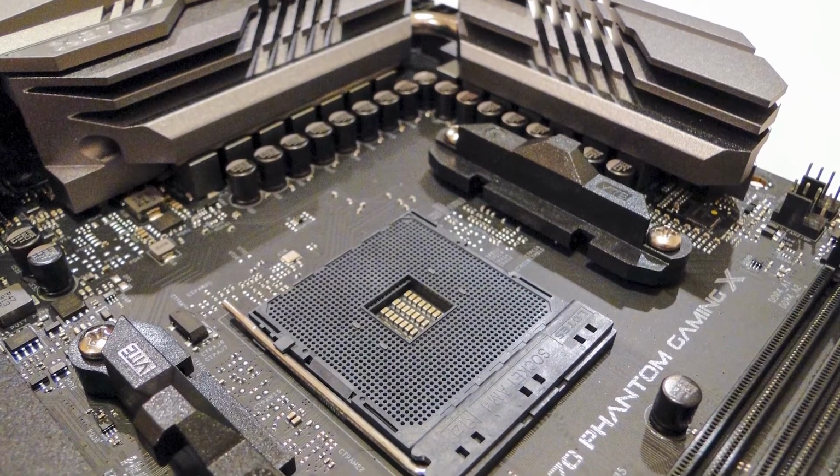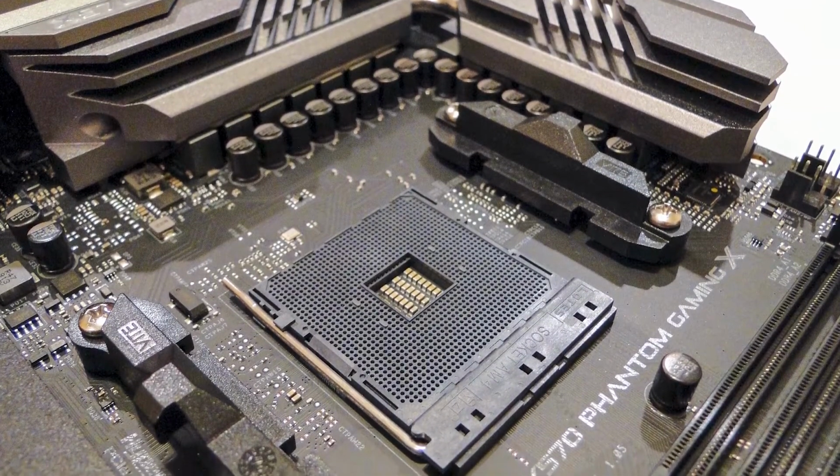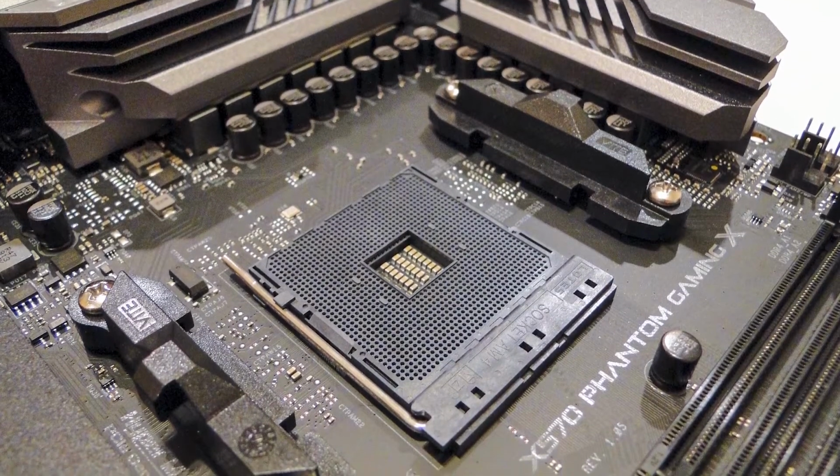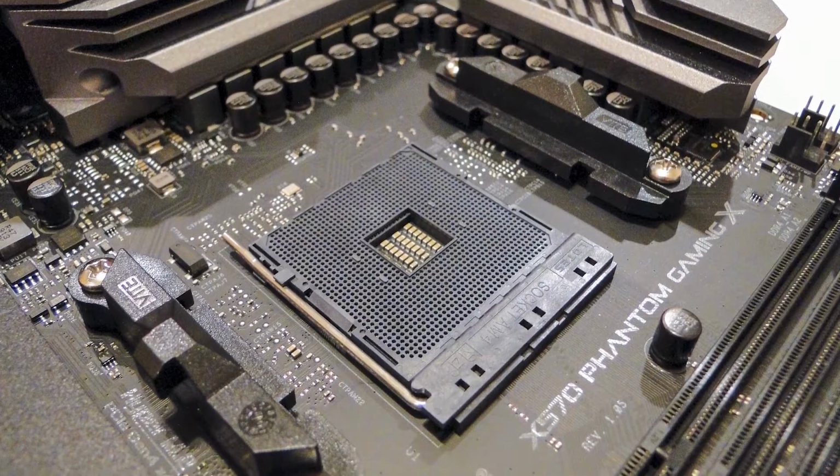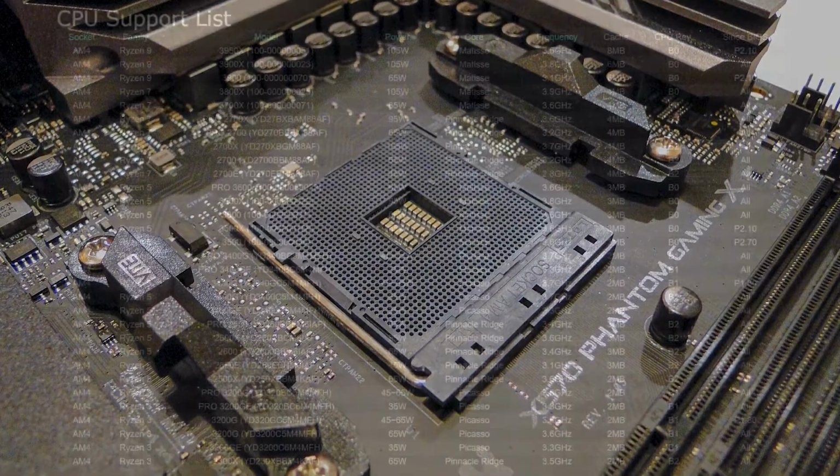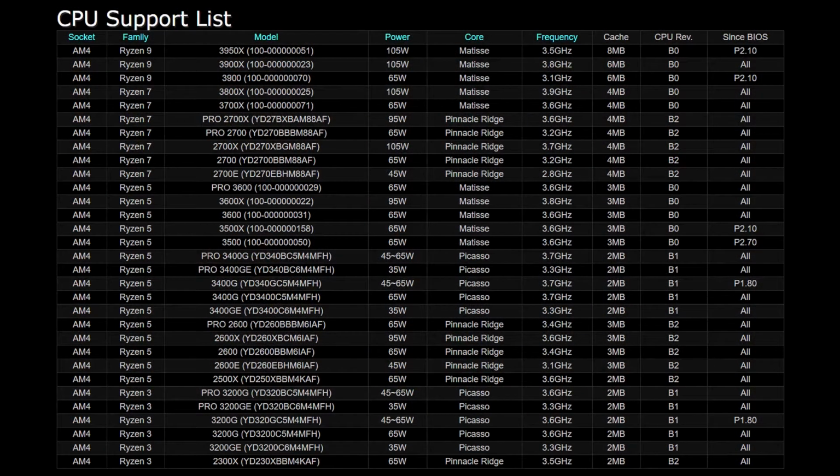ASRock X570 Phantom Gaming X carries a limitation of upgradation. You cannot make any upgradation keeping its physical design in perspective, but professional geeks shouldn't be worried about this board when it comes to performance. You won't witness any other limitation or weakness in this best motherboard for gaming.